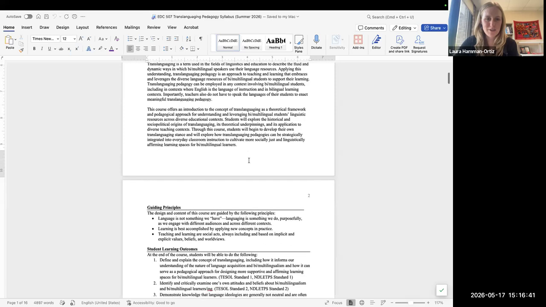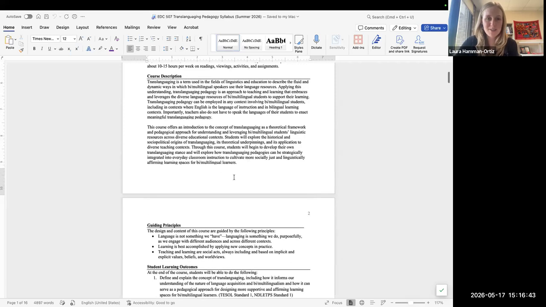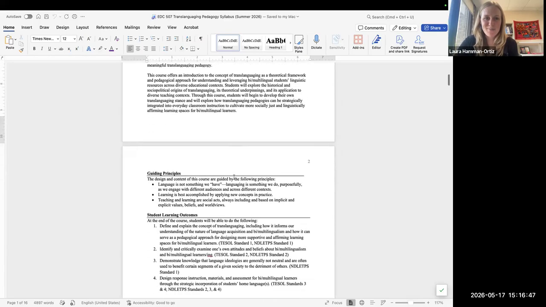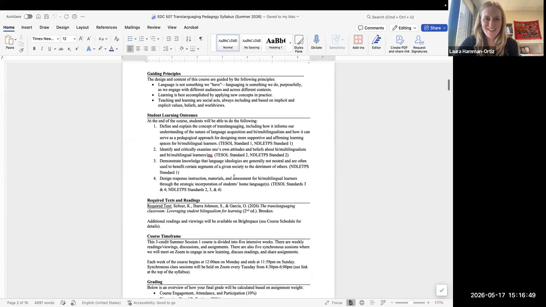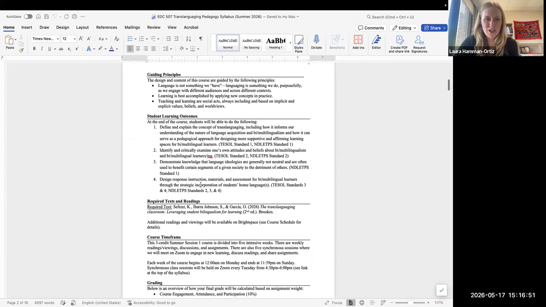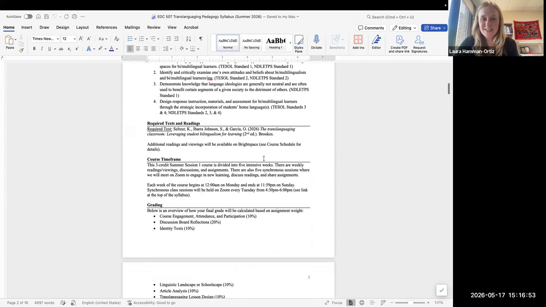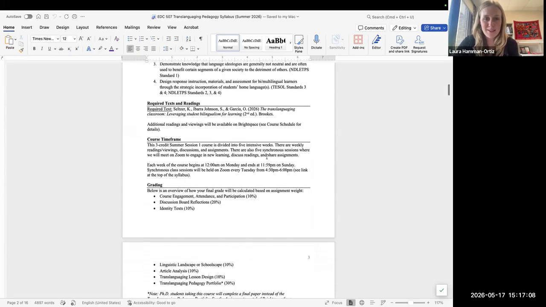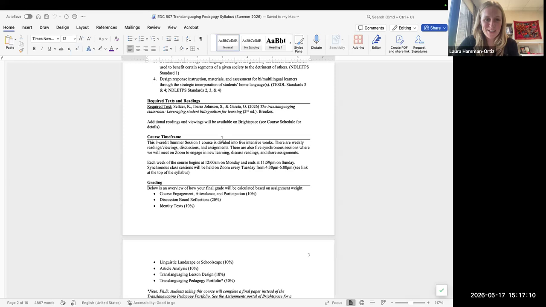And here you see a little bit of a description of what the course is about. Obviously, our focus is translanguaging and translanguaging pedagogy. So we'll be diving into that together. I also want to draw your attention to the required texts. There's a brand new version of the course text that we've been using now for a few years. So make sure that you purchase it. It's the second edition of the Translanguaging Classroom, Leveraging Student Bilingualism for Learning. And we'll be jumping in with that textbook right away. So get your hands on that book so you can begin reading with us.